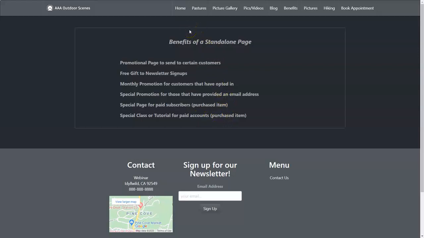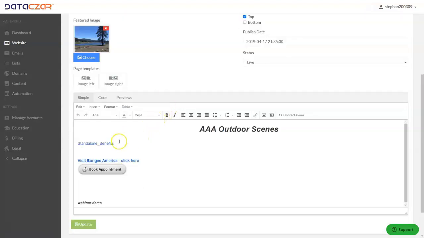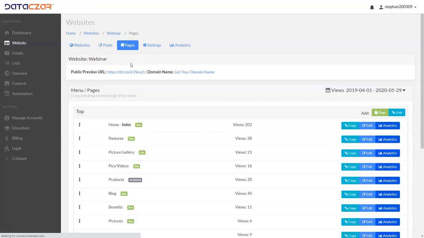So let's go ahead and tab on back over to our Connect website, and we're going to go ahead and remove this because we really don't need that. We just used that for demonstration purposes. So this is on our home page. We're going to go ahead and remove that. Just click Update.